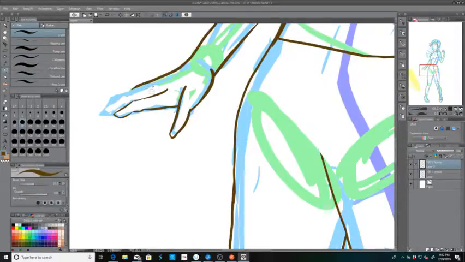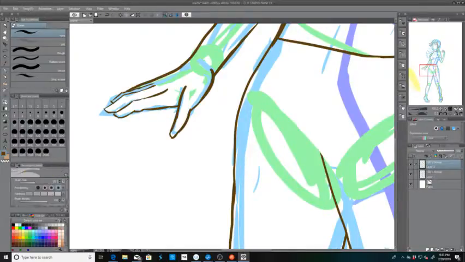Okay. Let's see. The middle finger's going to start a little bit further up than your first finger, and then you know your ring finger's going to be back again a little bit. So you don't have to feel like you need to draw in every finger, but just be aware of where they all are and how they stack.